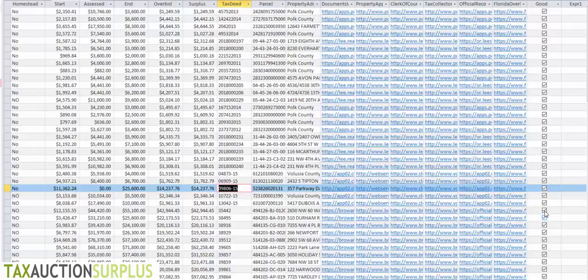Once you have your list of your books and page numbers, then you would use the official record website to look up those. And this is Volusia County's official record website. You just enter the book and the page number and submit, and it will show you what that document is, and if it's a lien, how much it is. And then you can determine if it's a good record or not by how much surplus there is versus how much the liens might be.